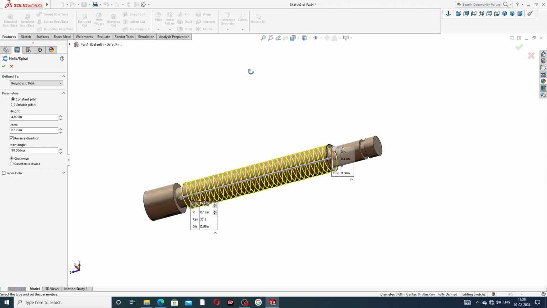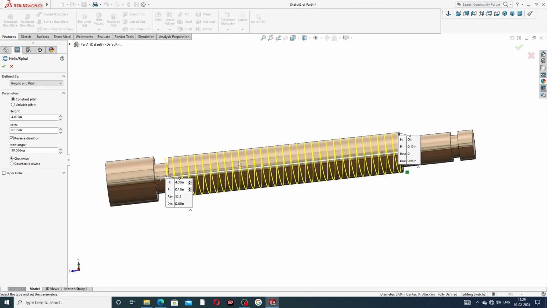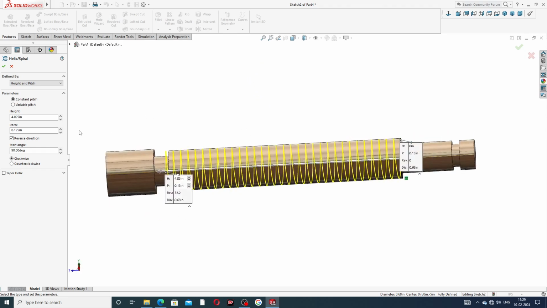Okay, Helix and Spiral is perfect. Going to this, select Height and Pitch. Constant pitch is perfect, and height is 4.025 inch, and pitch is 0.125 inch. Direction is reversed, because reverse direction is better. Start angle is 90 degrees and clockwise. All is perfect, okay.